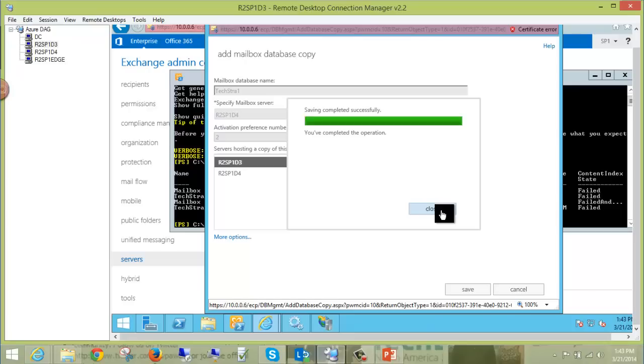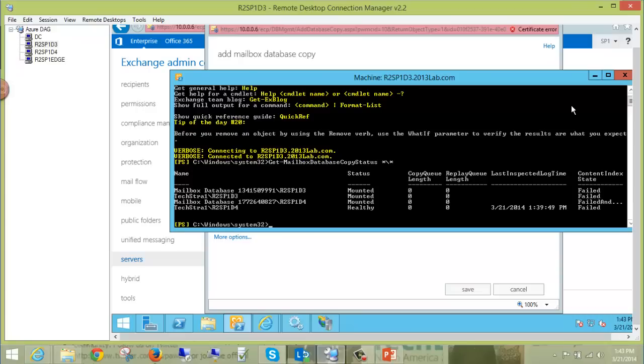Okay, this is one command to answer that, to check the health of the database copies. You can run Get-MailboxDatabaseCopyStatus *\*. It will show you the copy queue length and replay queue length of all the databases in your organization. So if you're going to move it, just see if it is 0, good to go. It's healthy, as well as the queue is 0.